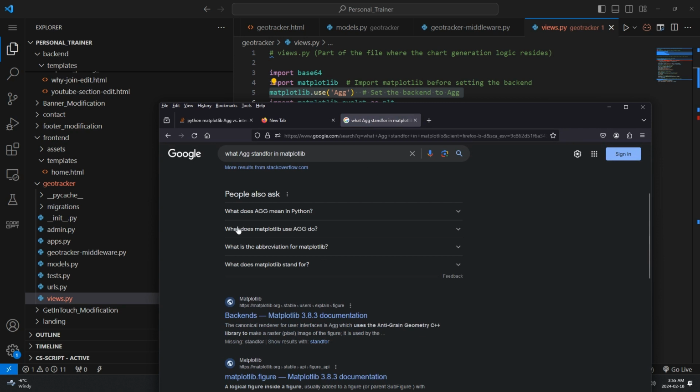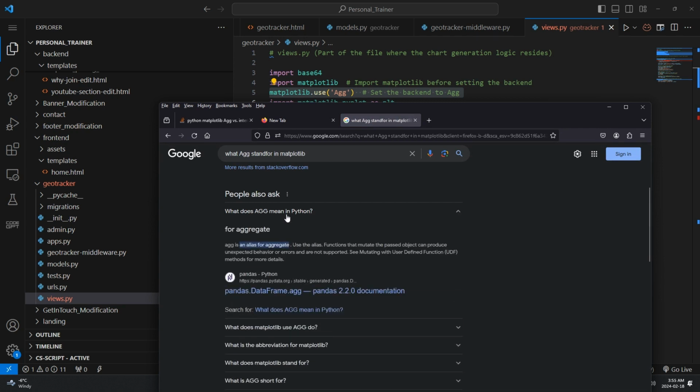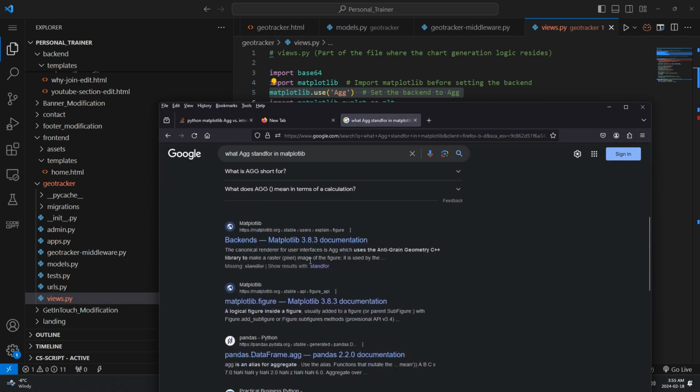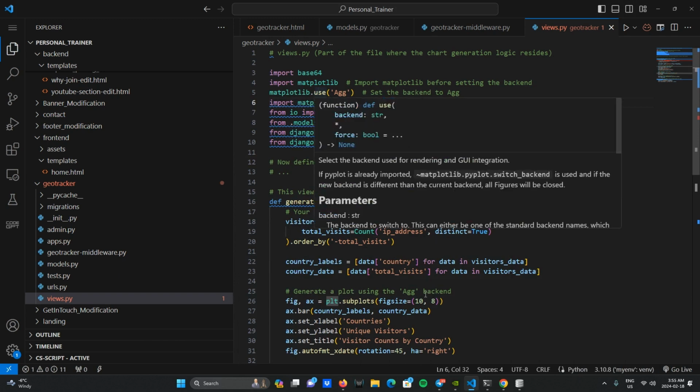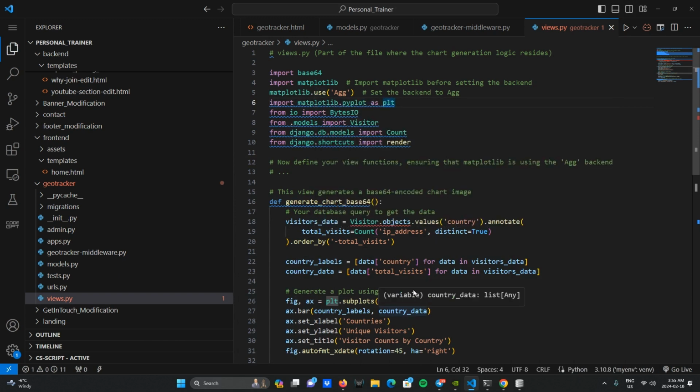Actually, I'm trying to look up what ACK means. This backend here, yeah, anti-grain geometry. Okay, here you have anti-grain geometry. So now I'm going to explain to you. In our matplotlib module, we have a word called backend, and that backend has the purpose of generating the plots or charts based on the information.